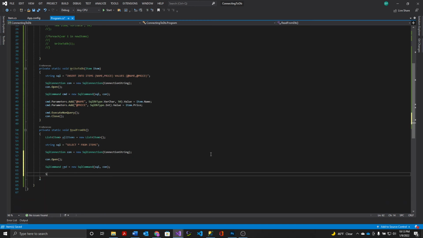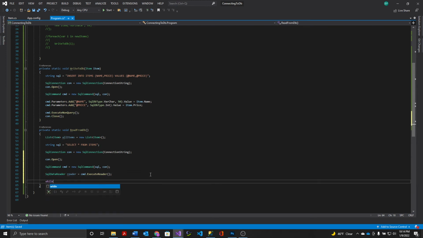One other thing that we're going to add is the SQL data reader. So once the command object executes this method, it essentially returns all the records and stores them in this variable right here. And we have to iterate or go through every single record. So reader.Read.